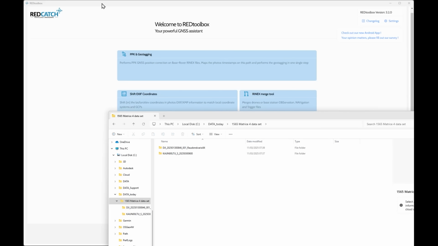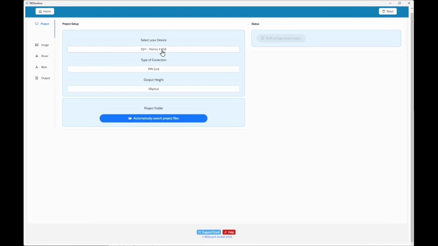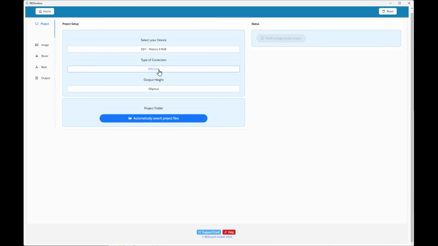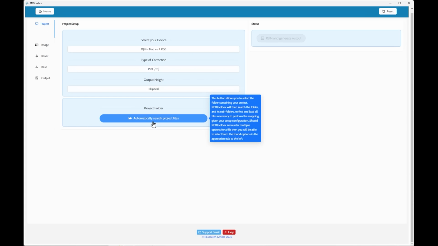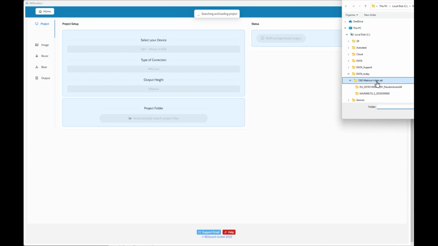So let's start the software, and be sure you have at least REDtoolbox version 3.2 installed. Choosing PPK and geotagging, you will be guided to post-process your drone flight. Choose Matrice 4 as device. Be sure PPK is selected and, optionally, choose an output geotagged. We recommend using the automatic search function as things become easier.